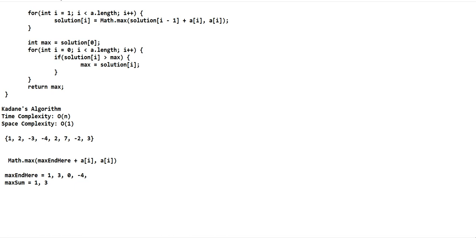Then comes 2. So minus 4 plus 2, which is minus 2, and 2. The maximum is 2. So max end here becomes 2. Is the maximum greater than the max end here? No. So we are not going to update the maximum. So till now we have the maximum we have found is 3.